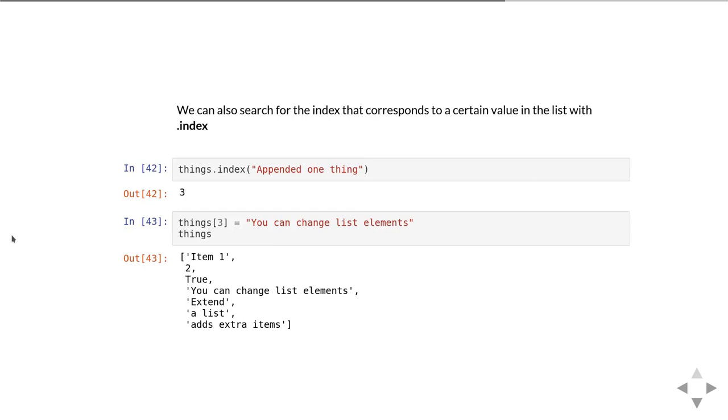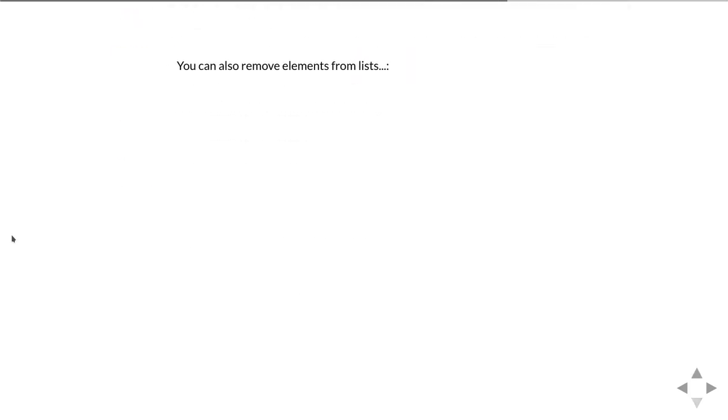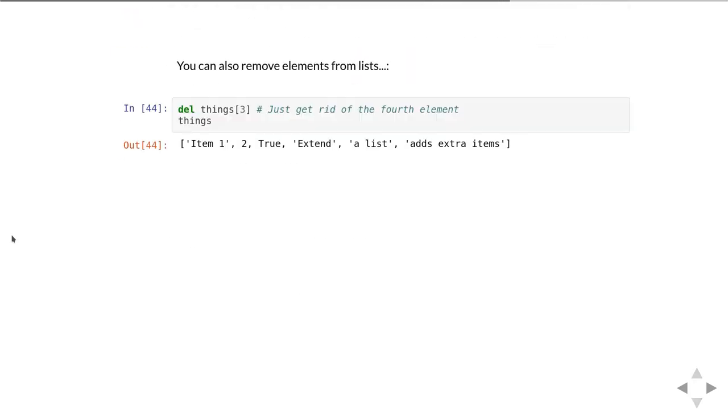And obviously you can also change list elements. In this case, I've simply gone back and changed that element to something else, and you can see that's what I managed to do. You can also remove elements from a list. That's del. Again, it's a bit similar to how we were doing the dictionary. You just say which element you want to delete from the list, and then it will remove that element altogether, and your list becomes one shorter.